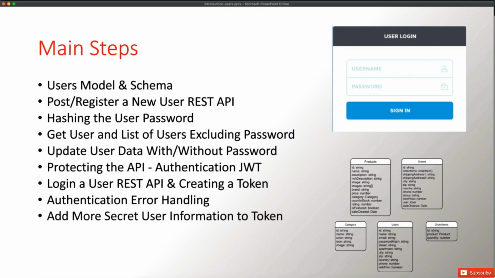Also, we are able to add more secret information to the user through the token. So we can also differentiate between the users and the admins. We can say something like isAdmin, but where can I hide this information? Because if I put it as plain data, then everyone can change the data and say I am admin and he can have access. But here we will hide the isAdmin information inside the token.